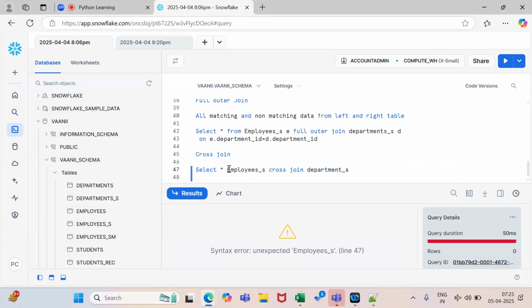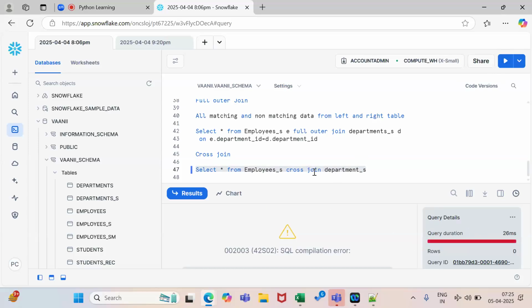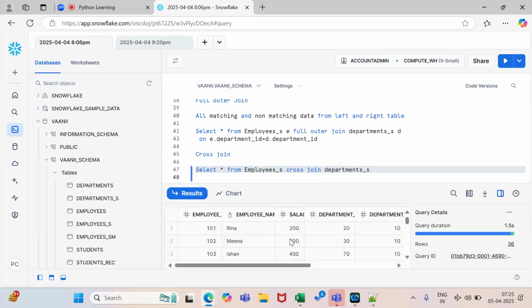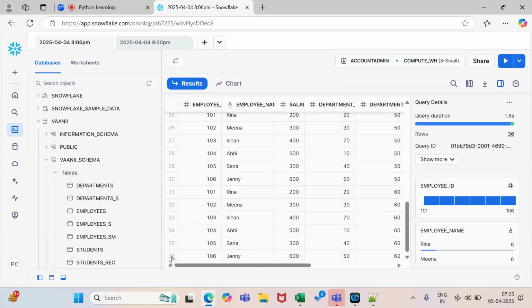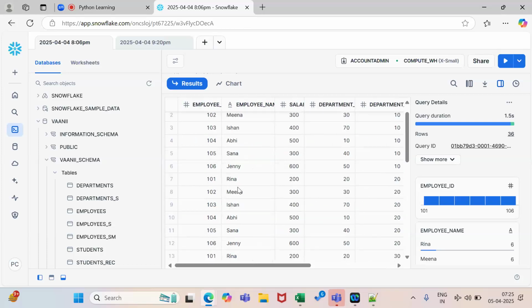Okay, I have missed. Employees as departments. Okay, spelling mistake. Now if we see here, let me expand it. So you can see 36 rows. So see 401 we have, okay, and again for 101 we have another.